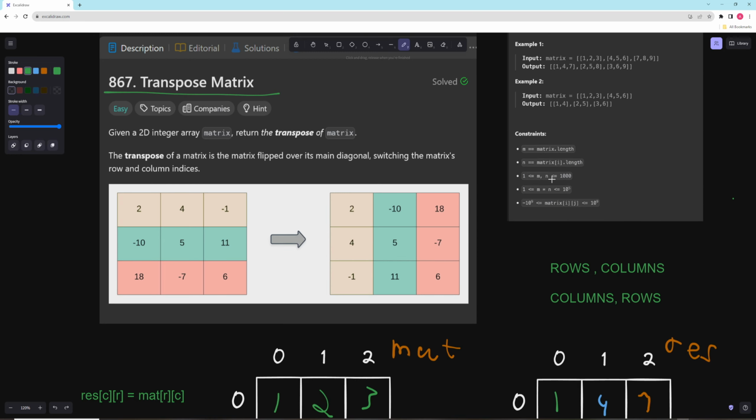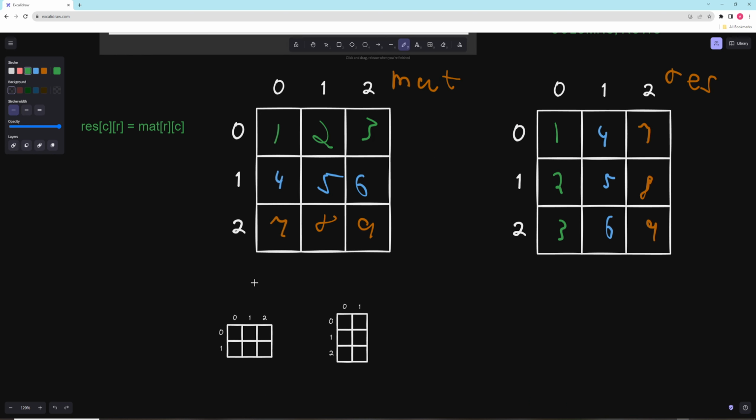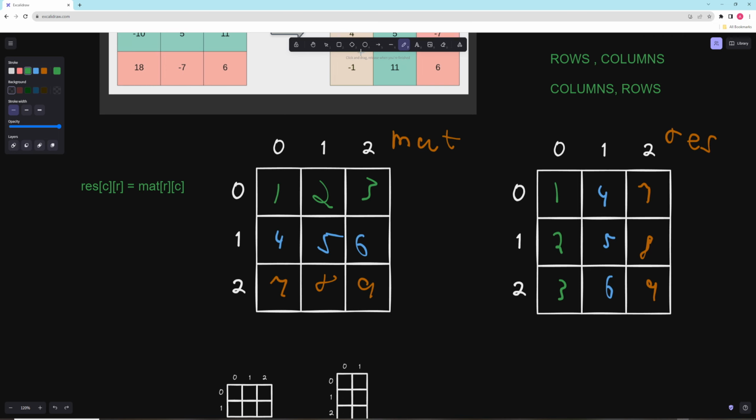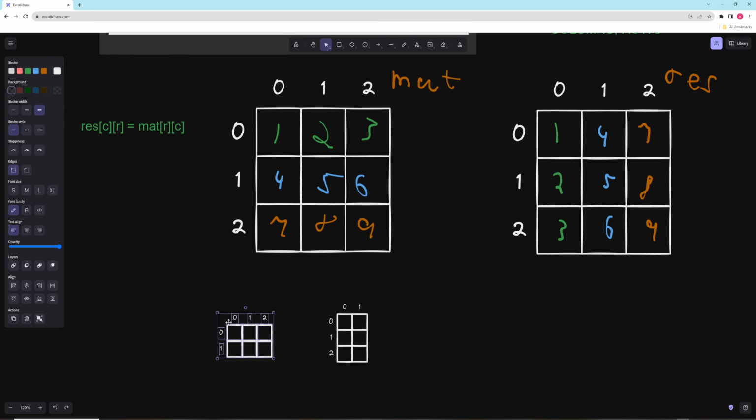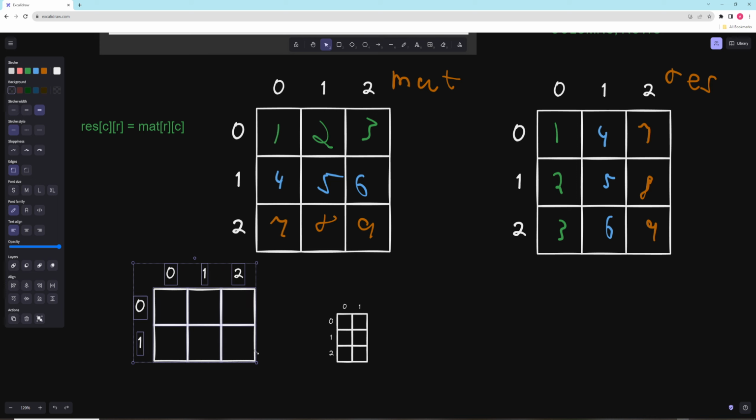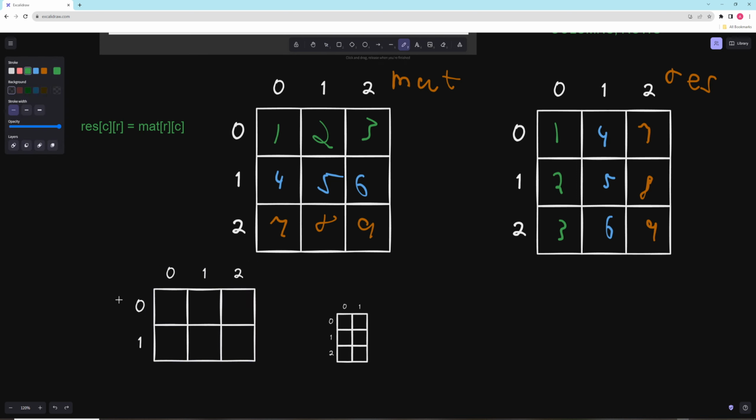So let's do this second example of the 1, 2, 3, 4, 5, 6, and then I'll show why our dimensions need to be reversed. So here's our original matrix. And once again, we're going to draw it just like this. So 1, 2, 3, 4, 5, 6.